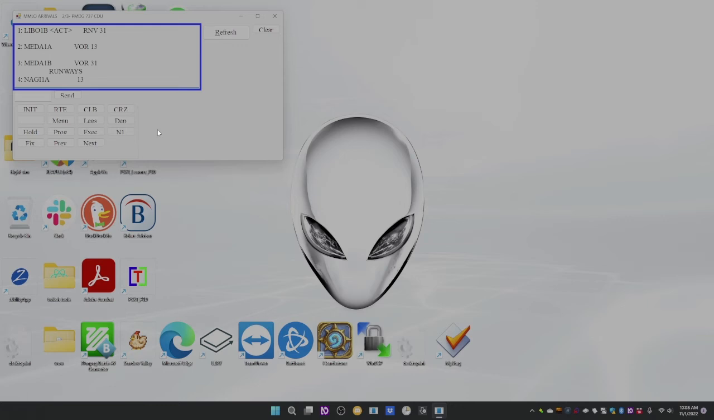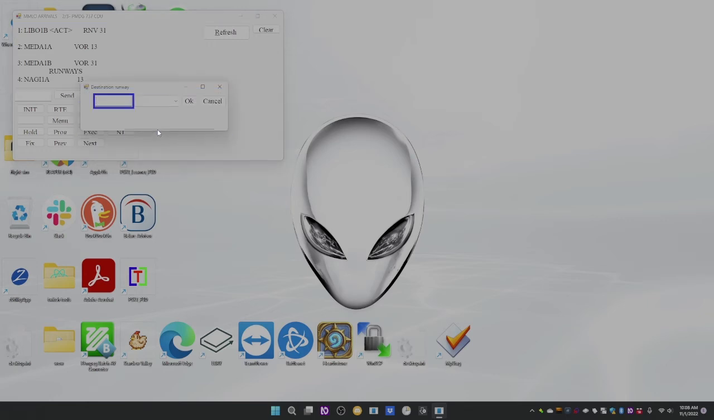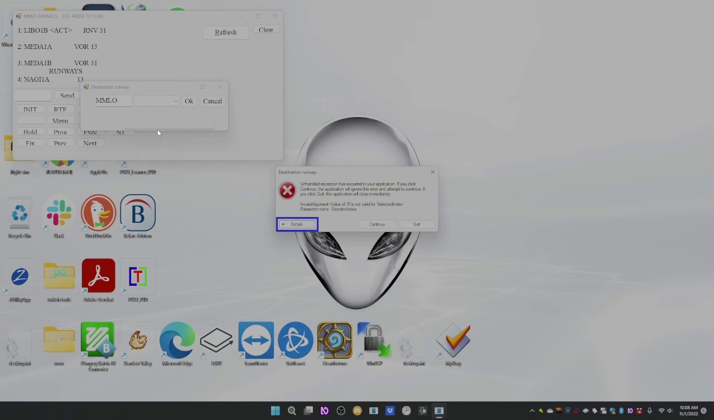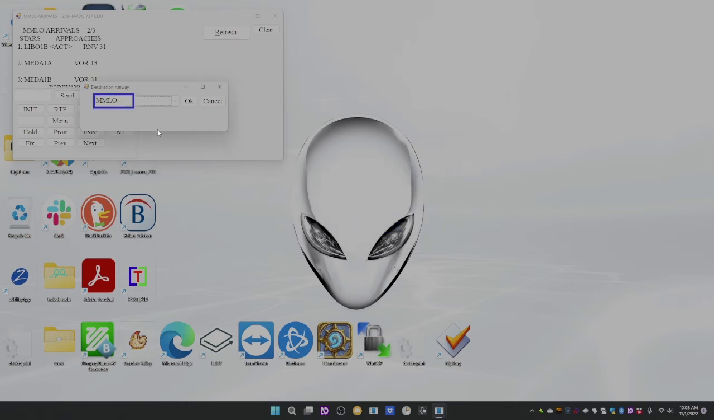I've never actually done a VOR approach. Let's see. Let me look here. 18,335 DSL. MMLO. Let's see if we have any. Yeah, we don't. Alright. Transition altitude. Uh-oh. Runway combo box collapsed.